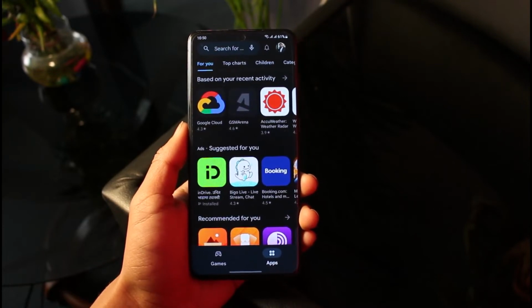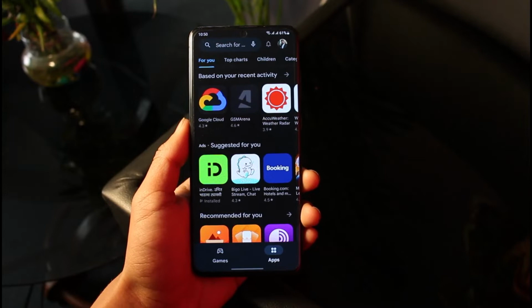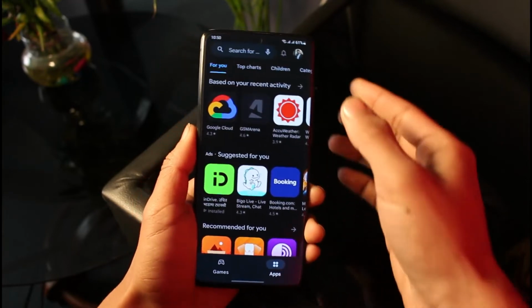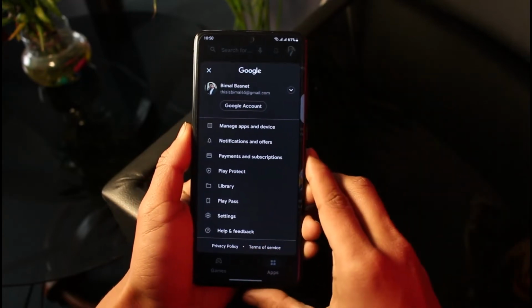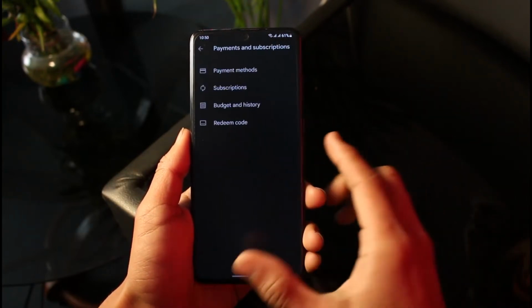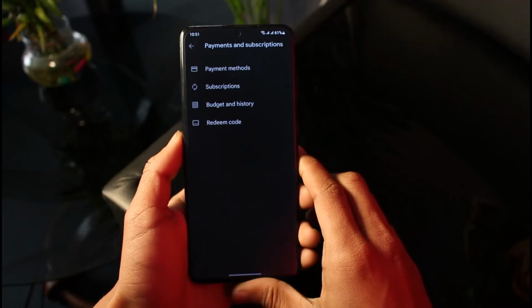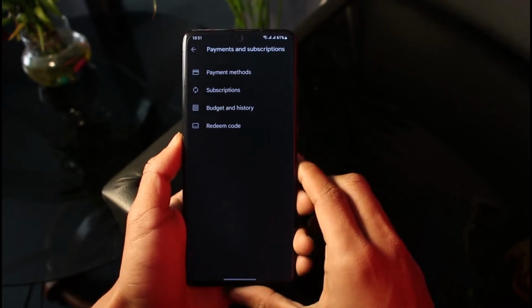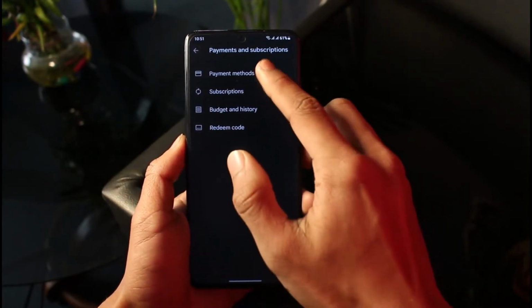The very first thing you want to do is simply open up your Google Play Store. Then tap on the profile icon from the top right hand side of the screen. Once you tap on the profile icon, here you'll find the option called payments and subscriptions. Go ahead and tap on that option, and once you go to payments and subscriptions, you'll most likely find the option called payment methods at the very top.